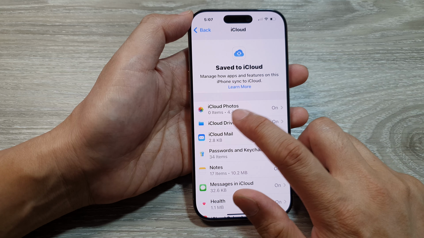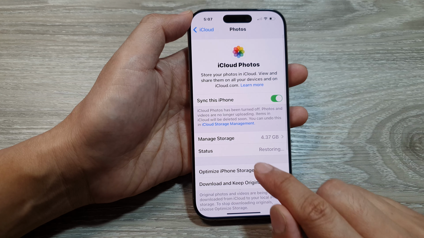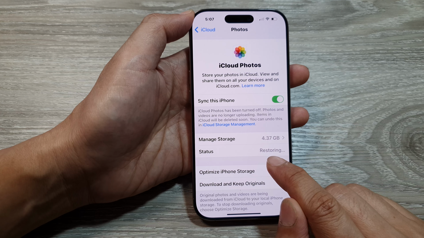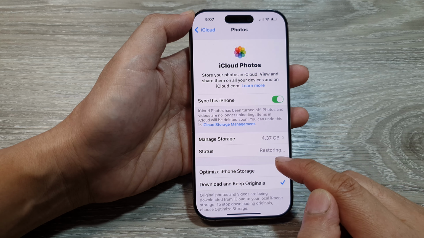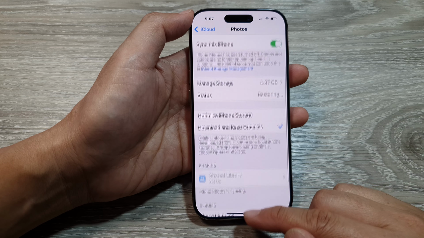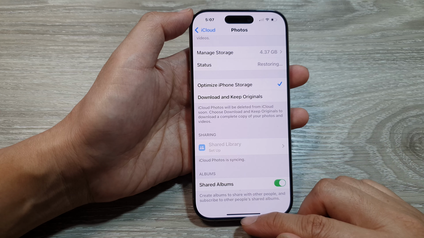Now it shows at the moment 0 items. You need to give it some time to restore your photos back into your account and to your device. And that's it. Finally, you can swipe up to go back to the home screen.